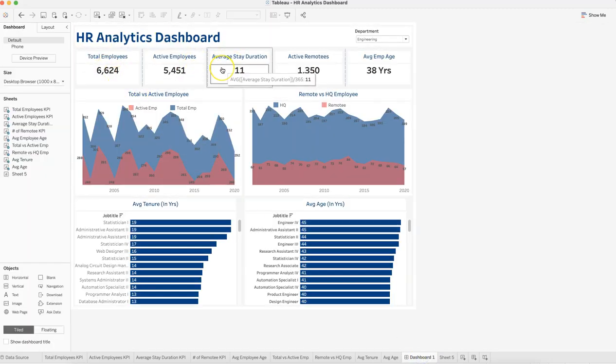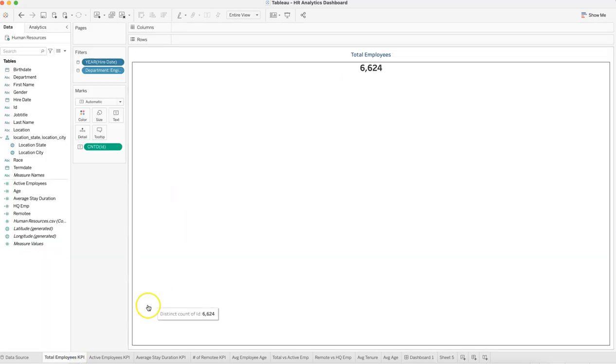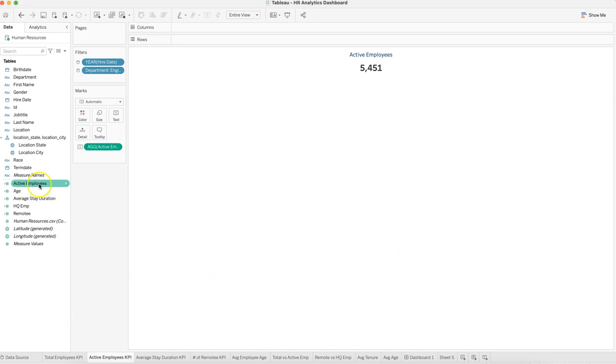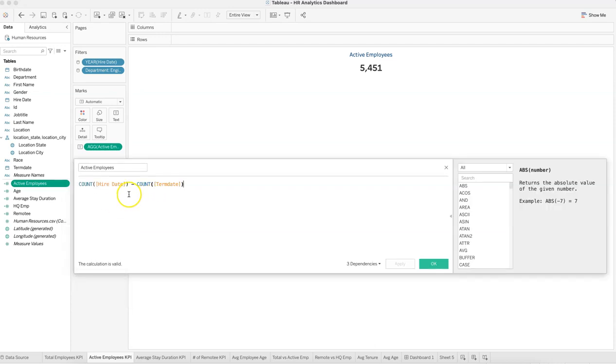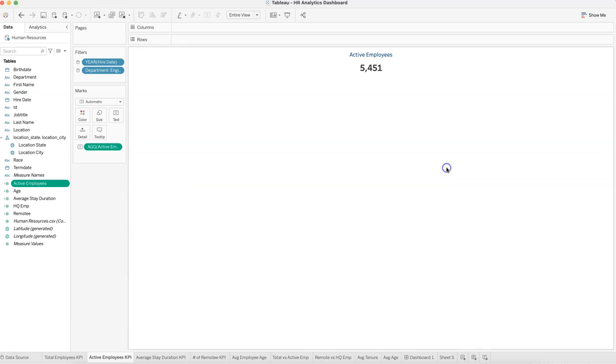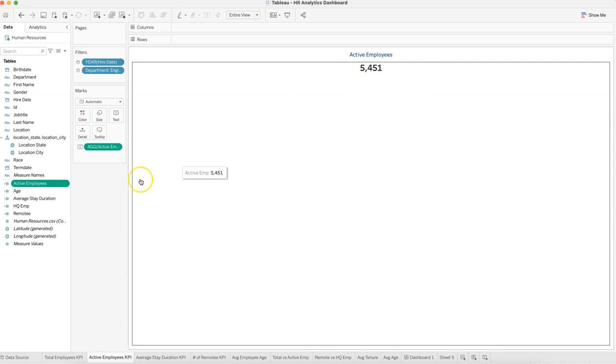And I will show you some of the settings that I have done over here. Once we have the total KPI, we go to active employees. For active employees, I have created this formula, which simply says: whomever we have in the hire date, and remove the terminate date. That basically gives me the final count of active employees, and then I can put it on my dimension, like year. So based on the hire date and terminate date, I get active employees. This is my second KPI.